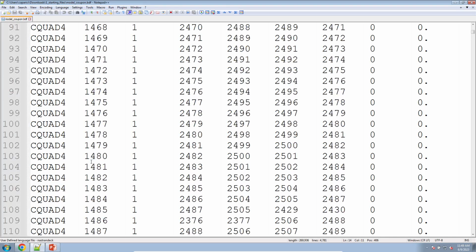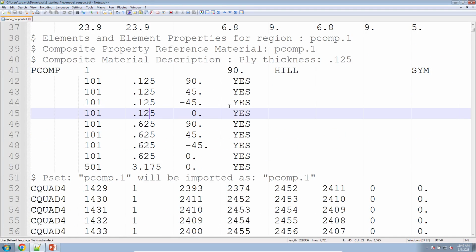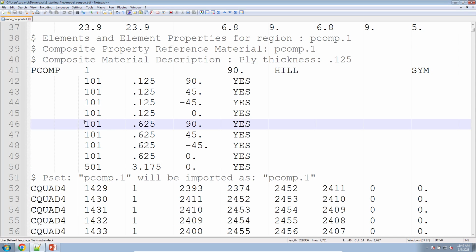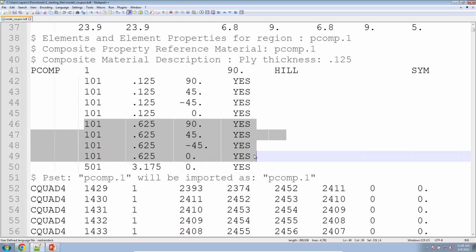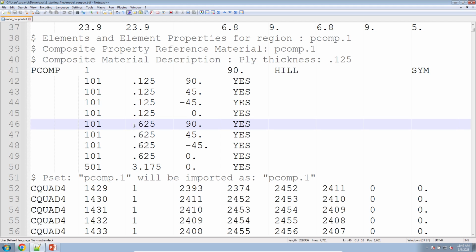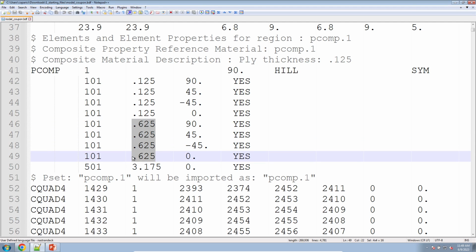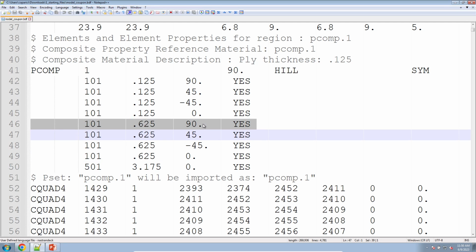If we look at the PCOMP entry, you'll notice that we have those first 4 layers that define the plies. And then the next 4 layers are defining the layers that we're going to modify in this optimization. You'll notice that the thicknesses are not ply thicknesses. They're actually 0.625, which is about 3 plies thick, I believe, or 4. I have to do the math again, but just know that these layers are going to be aggregate layers. They're going to be used to define multiple plies.